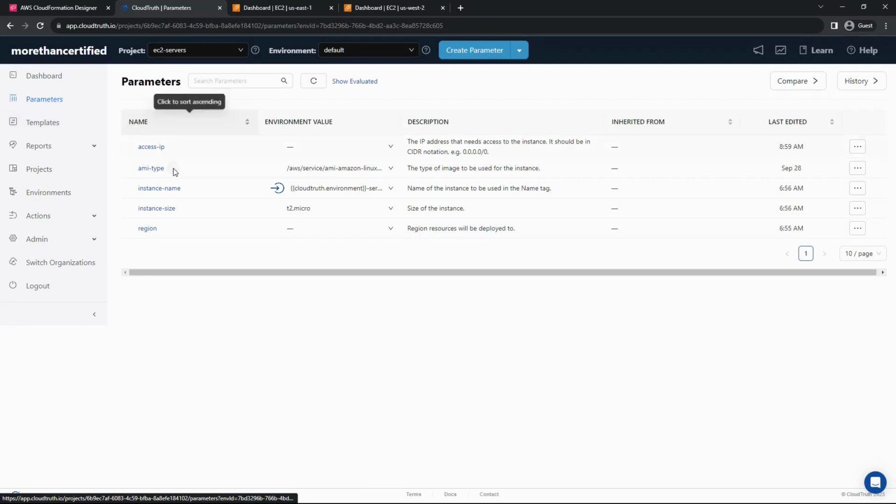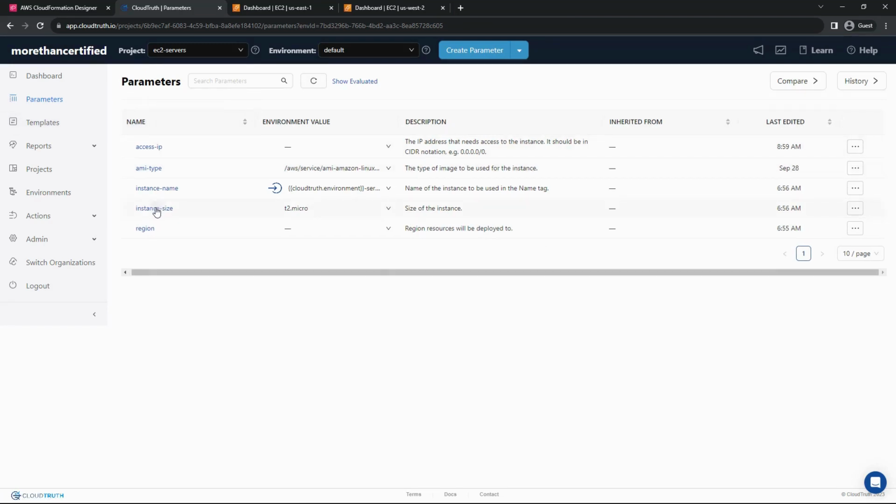Back to our parameters screen, and then we have an instance size, which in this case is set to t2.micro. As you can see, that is in the default environment, and we set a different size for production. I've set that as a t2.small. Now, if we take a look at the region, once again, that is one that I do not have anything set for in the default environment.